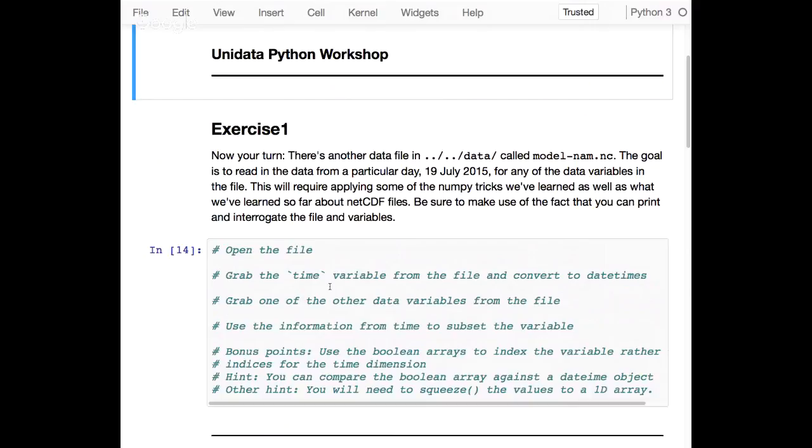Either way, that will require using num2date to process the time variable data.